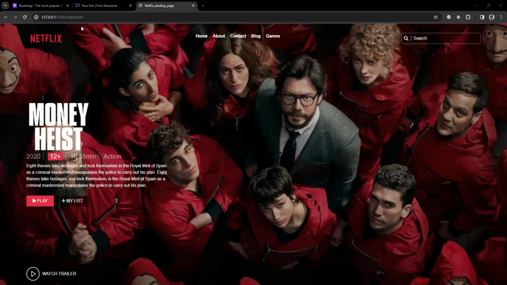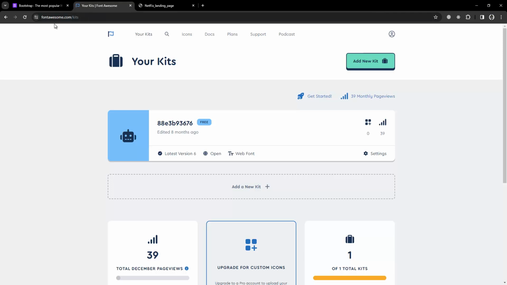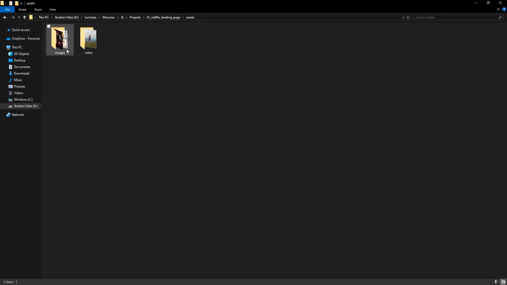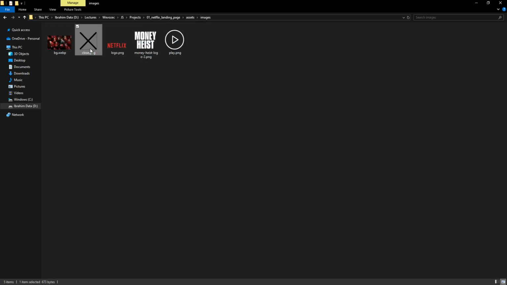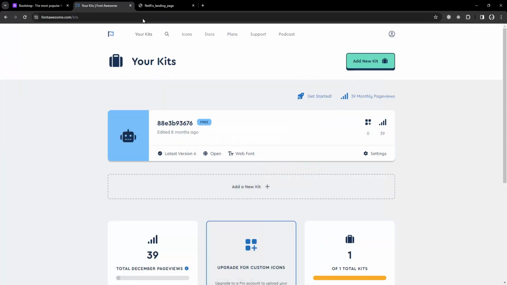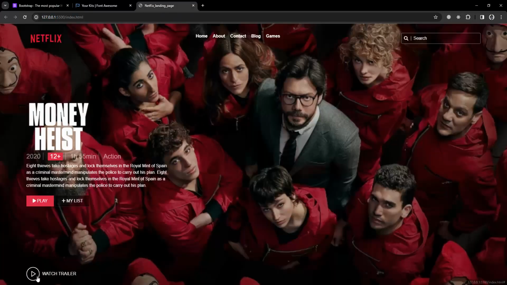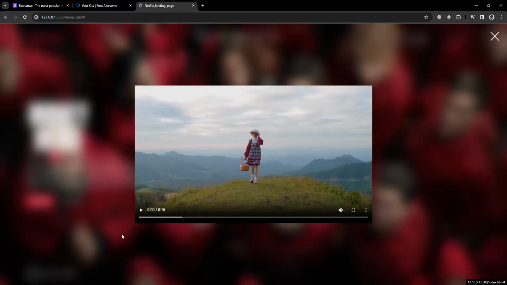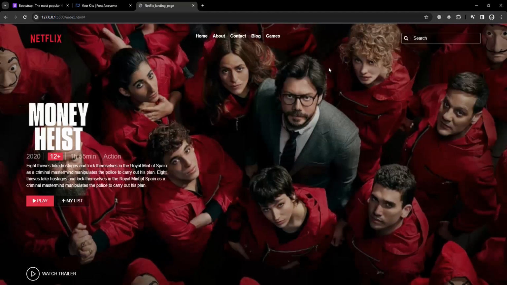So we need two things here. We need Bootstrap, and we need the Font Awesome Kit that I'm gonna link in our code. I have assets here, and inside assets I have a video, and some images: background, close button, logo, Money Heist logo, and the play button. And I need one more thing to show you: when you click on this watch trailer, you will see this video. So we are gonna work on that now.